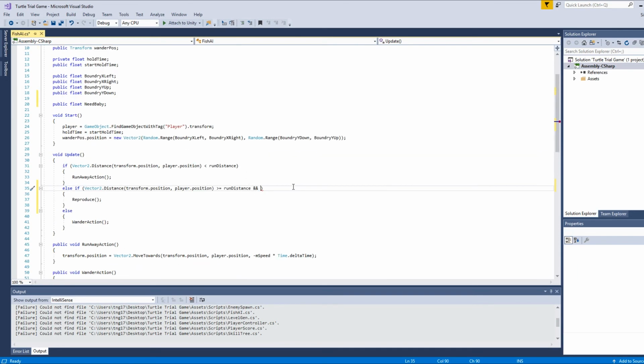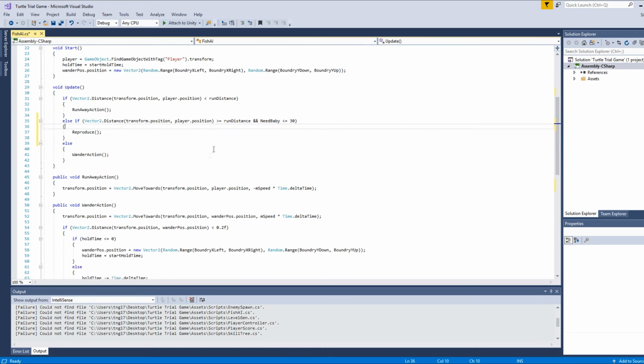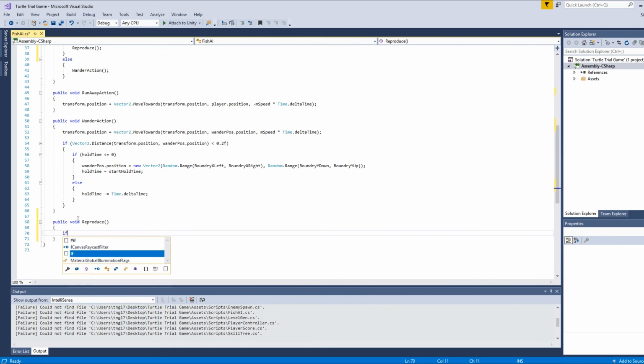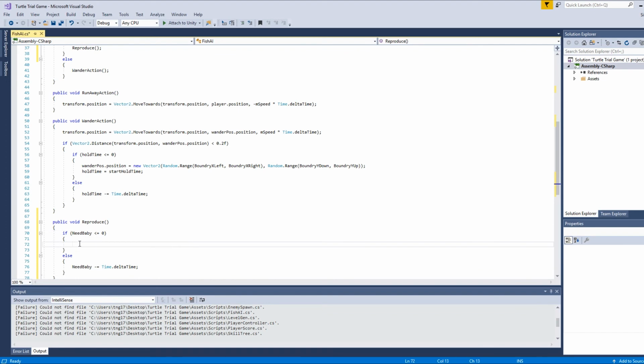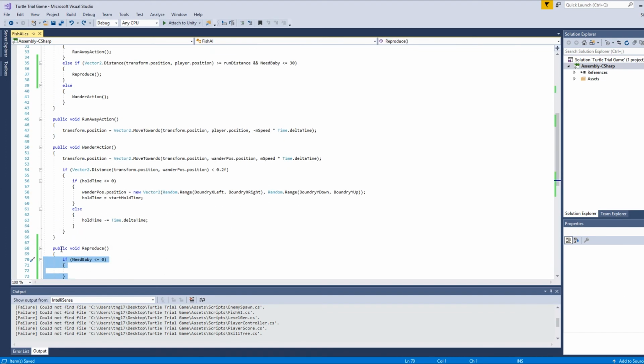So I create the reproduction: if the need is currently less than or equal to 30... So if it's less than or equal to 0, it should be doing a certain action. Otherwise, it's just going to subtract from that variable, need baby.